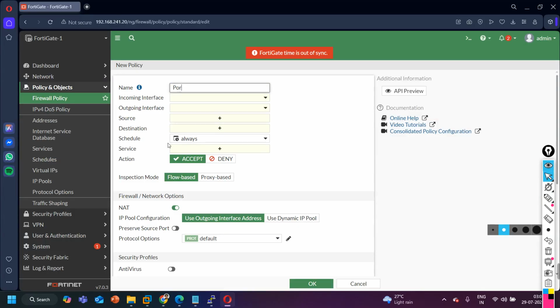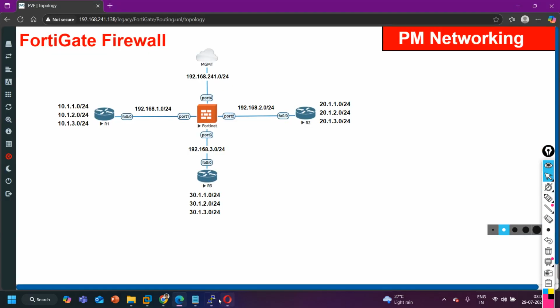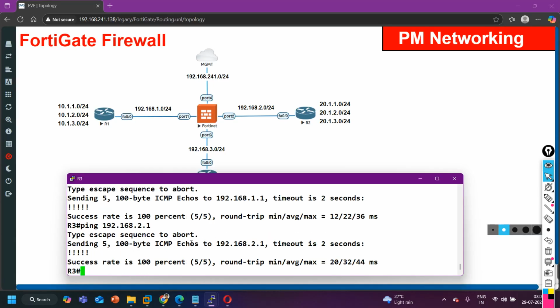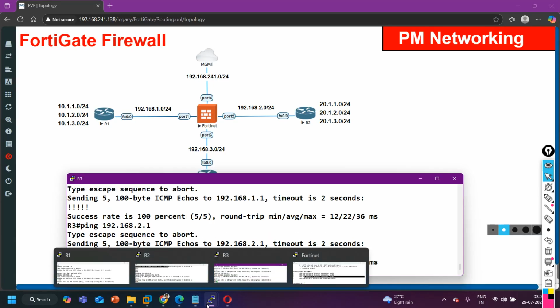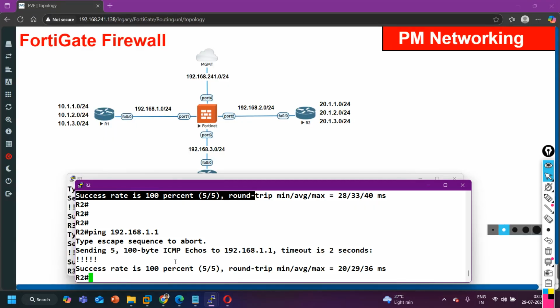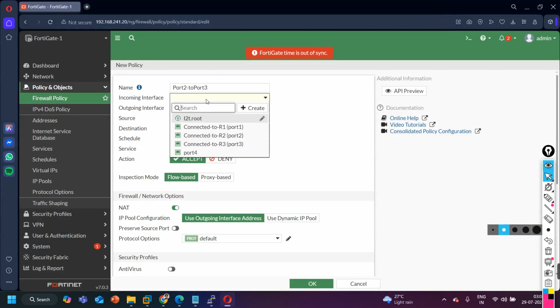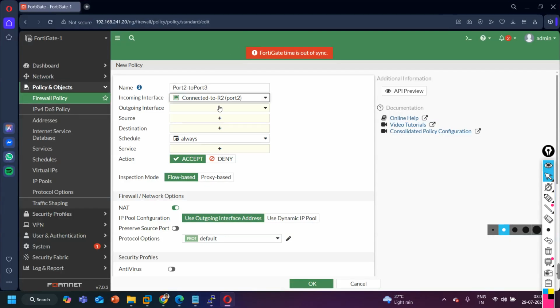Okay. Now I need one more policy to allow traffic from port number 2 to port number 3. Port 2 to port 3. And before creating it, we can try to ping router 2 from router 3. Ping 192.168.2.1. You can see ping is working, but from router number 2 you cannot ping router 3. This ping is not working. After this policy, this ping will also work from port number 2 to port number 3.